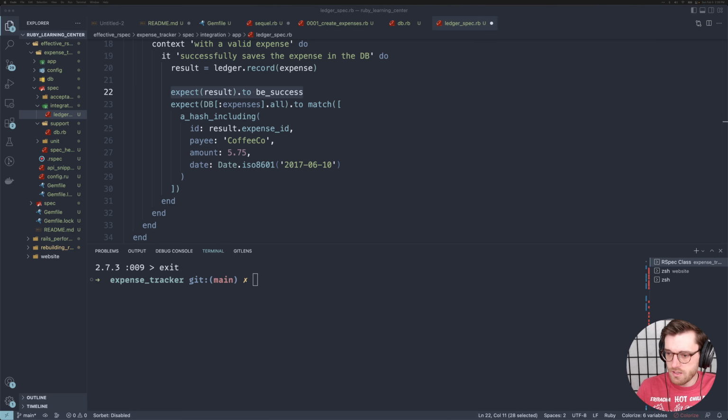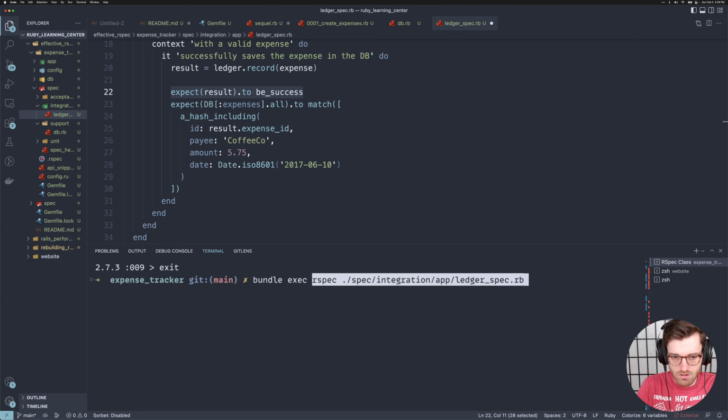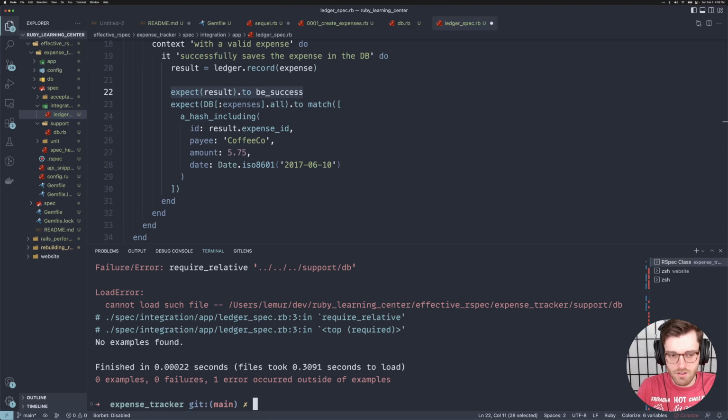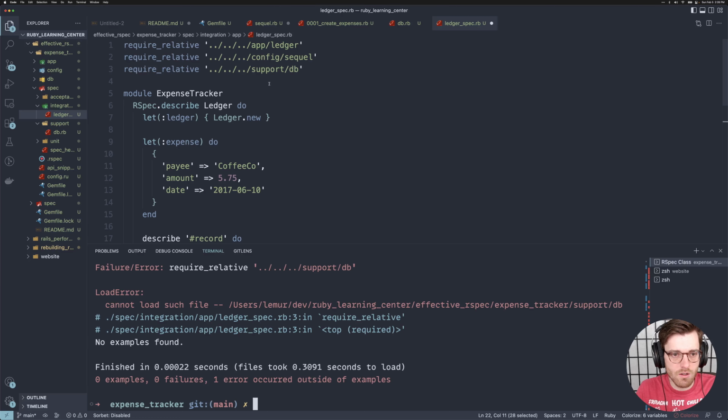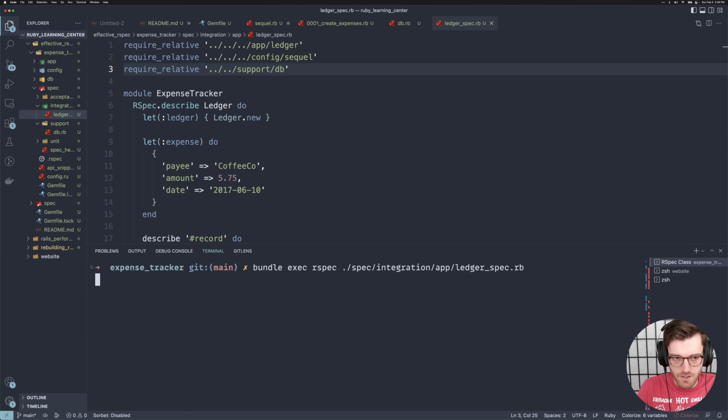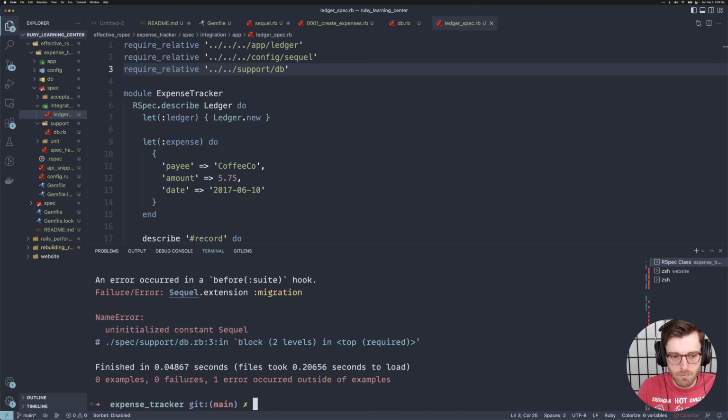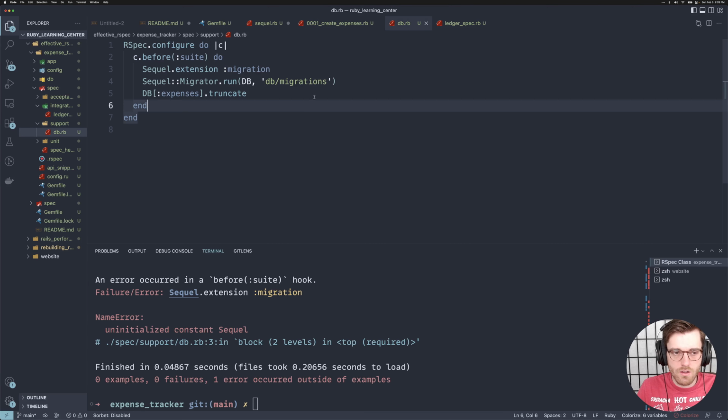Let's go ahead and run this. That should fail. Expense tracker support DB. Let's double check that. Okay. Yeah, they had one less dot dot. That's why I don't like these relative path things. Okay.